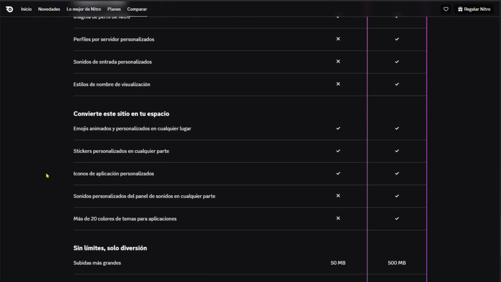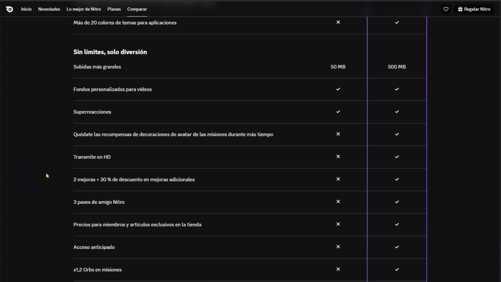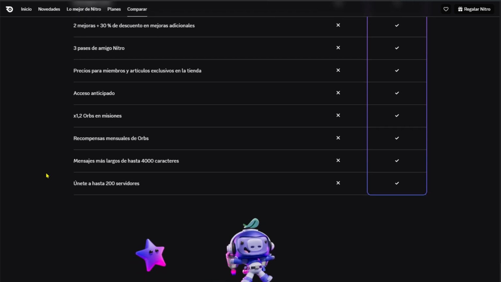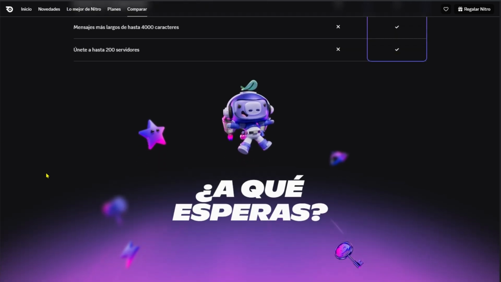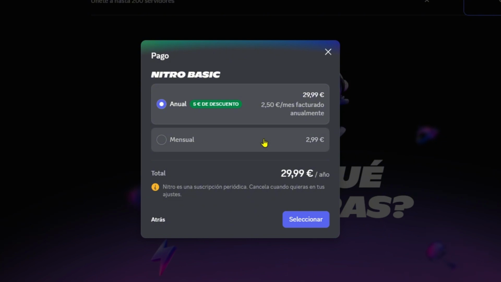Another interesting option is to compare the different Nitro plans and choose the one that actually suits our needs. If we only want a few additional features, we may not need to subscribe to the most expensive plan. If a promotion is available, make sure to check how long it lasts, what the price will be after the promotion ends, and whether the subscription will renew automatically.